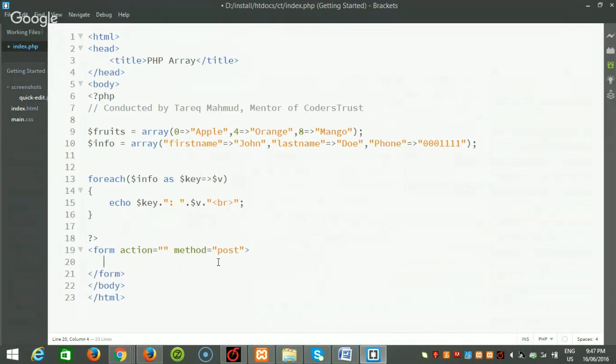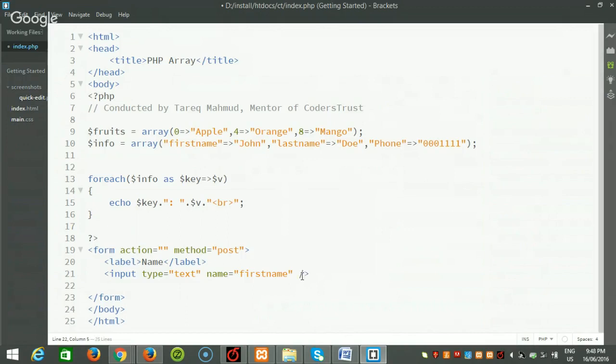So the form here is like that, and also take some label, take name, and input type just text, and the name of the input like fname, first name. And the second is the last name. And finally there is a button to submit the value, submit, send.